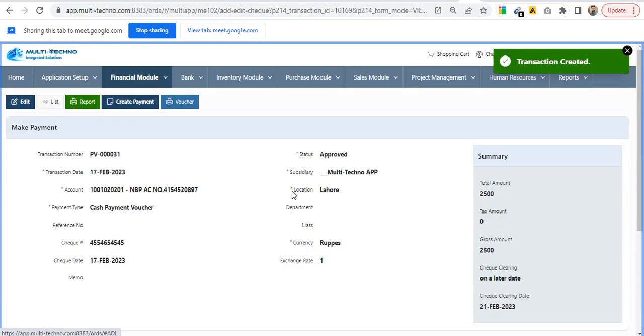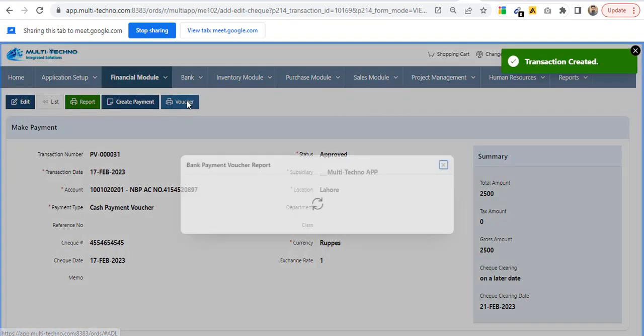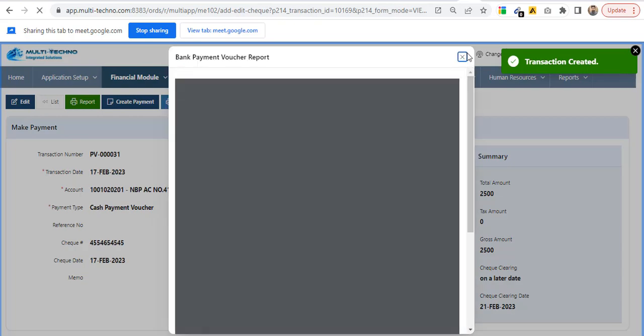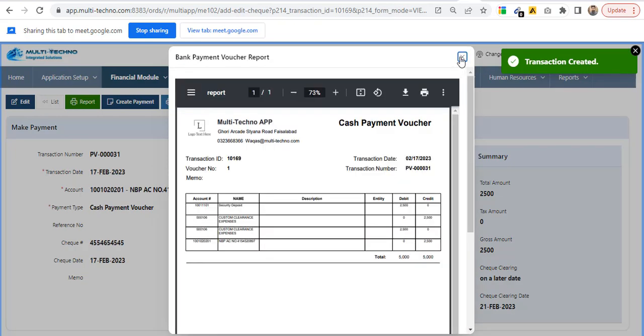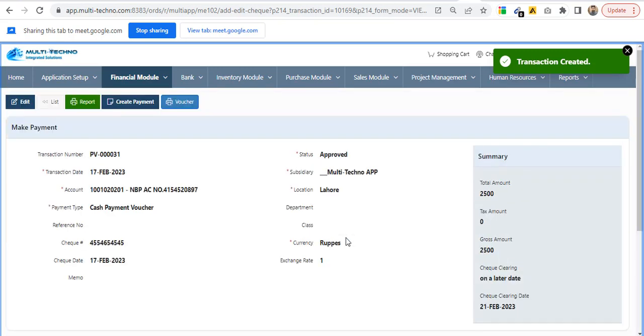When the check is cleared, then we enter another transaction entry. We debit the outward clearing check and credit the actual bank account. So it will create two entries automatically in the system. If it is not cleared, then we can delete that transaction or unapprove that transaction.